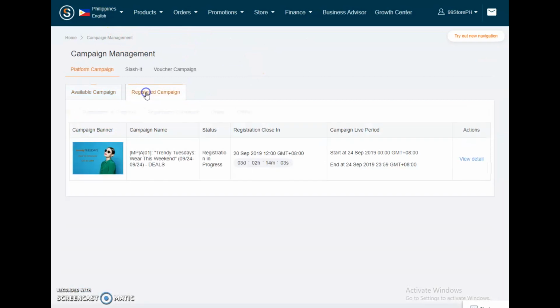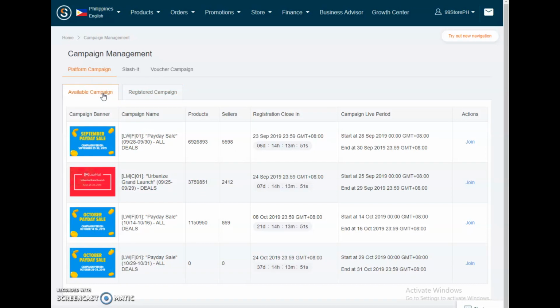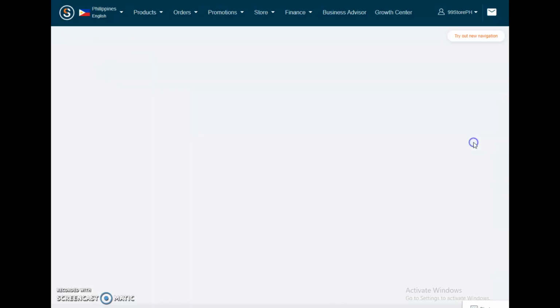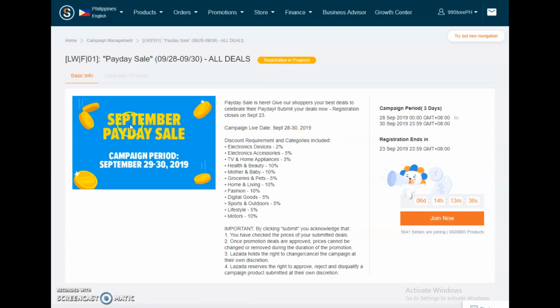And then, we go back to the campaign management. And yung ni-register nyo, of course, pupunta yan dito under the registered campaign. Okay? Ayan siya. So, balik tayo sa available campaign. And let's join another campaign which is September Payday Sale. So, yung coverage niya is from September 28 to September 30. So, join naman ulit tayo.